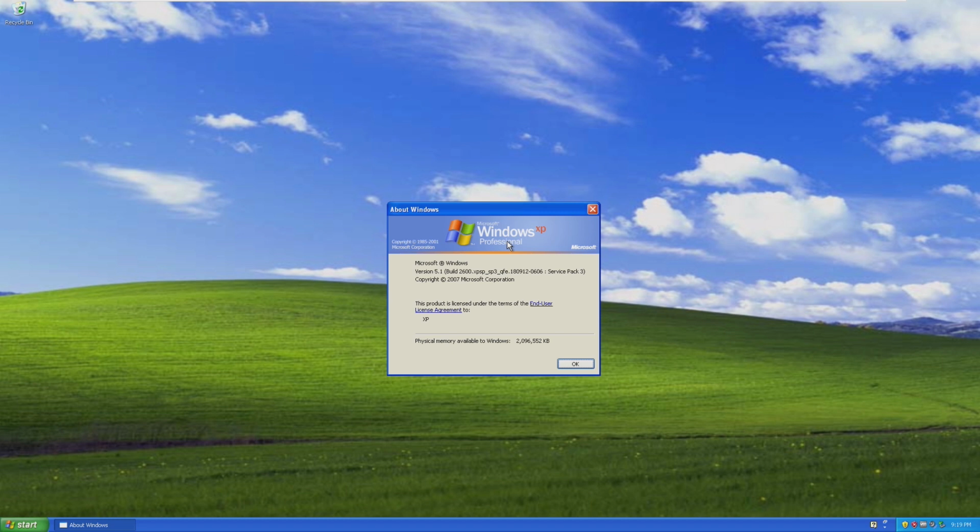I believe that Minecraft does still officially support Windows XP, however it does not run very well on Windows XP. So in this video we're going to be trying to install Minecraft on Windows XP, and then trying to get it to run decently well. And by decently well, I mean let's try above 20 FPS.